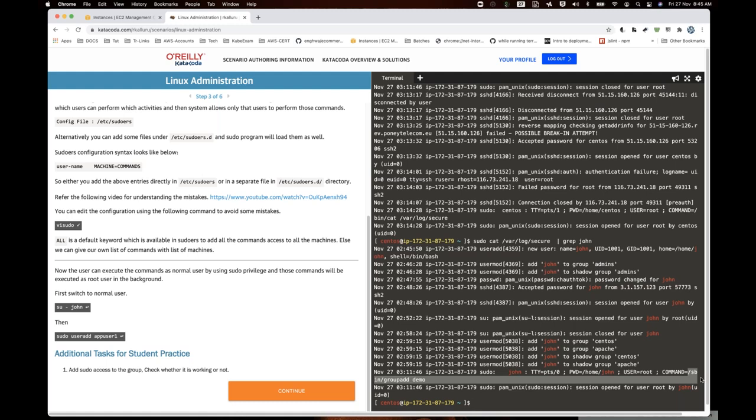Any questions? I mean, that's what I'm not following. Why is it user root? Why is John a user root? Because sudo will execute as a root user, right? Oh, sudo, okay. By default, so the things run as root user.